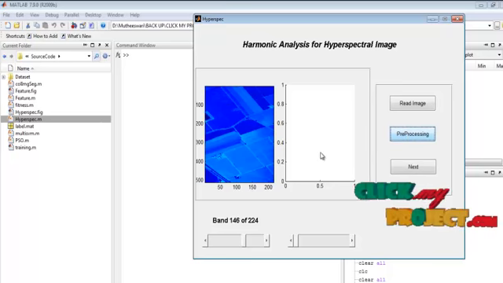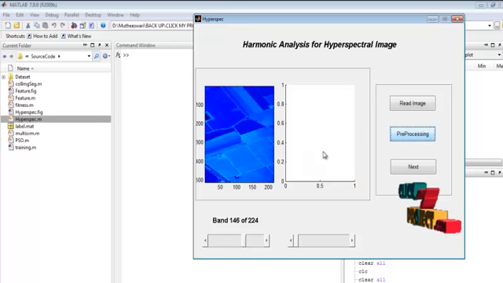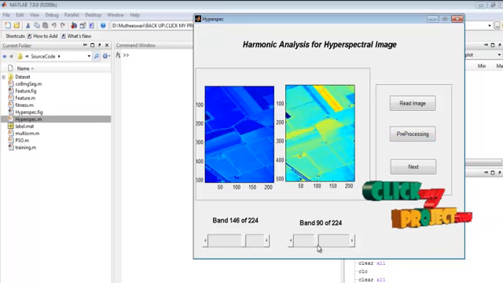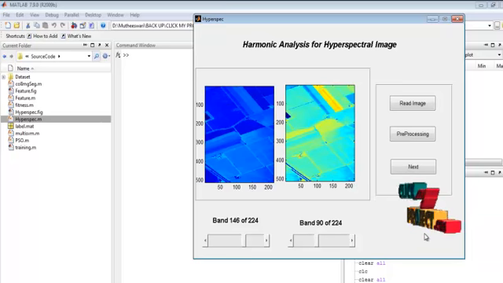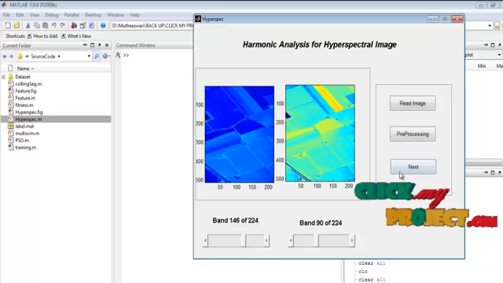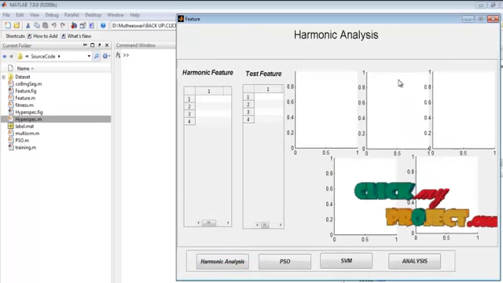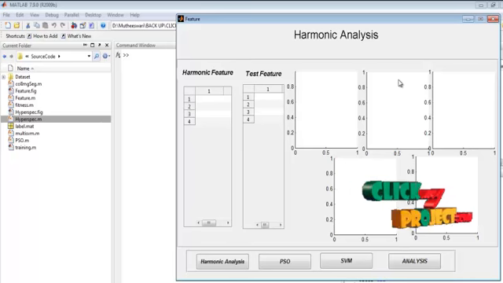And here I display the pre-processing result for the hyperspectral image. Here also, by varying the slider, we can see the bands of the hyperspectral image. In total we have 224 bands in the hyperspectral image. Next, by pressing the next button, we can move to the feature extraction window, and this is the feature extraction window for our process.